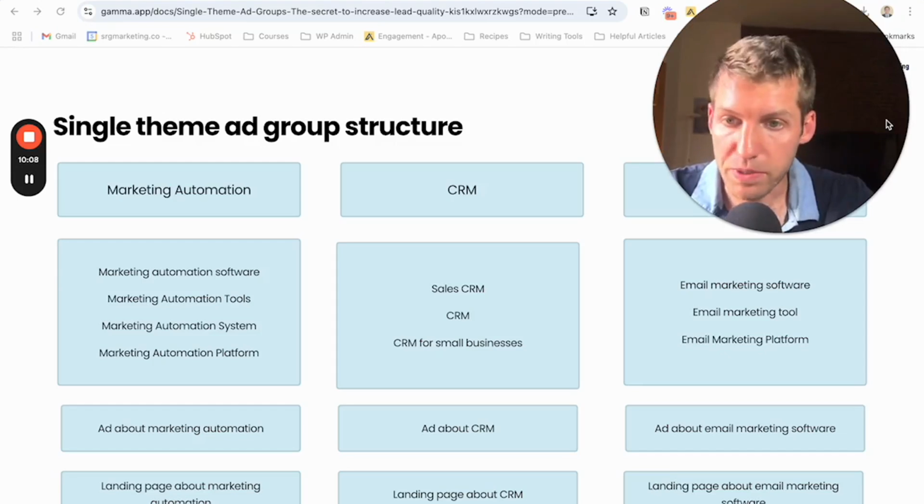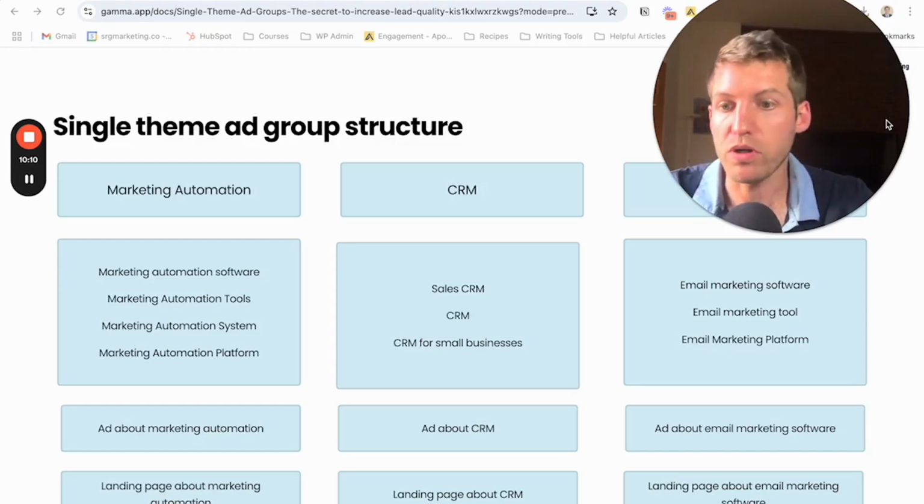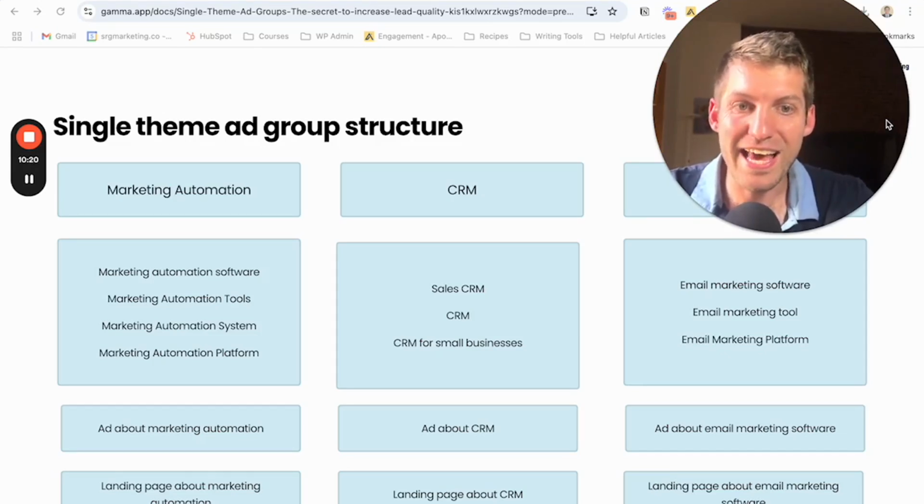They all kind of have that same theme of marketing automation, right? They're just different variations of those high intent keywords. So marketing automation software, marketing automation tools, marketing automation system. These keywords are a little bit different, but they're all saying basically the same thing. So in the ad, you basically just want one of the headlines to say marketing automation software or marketing automation platform or number one marketing automation platform, right? Immediately you're triggering to your audience that they're in the right place. You're looking for marketing automation software? We do that.